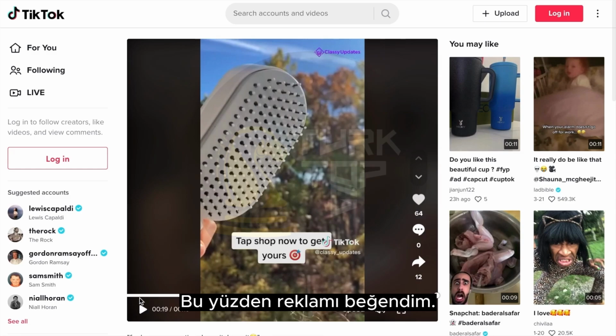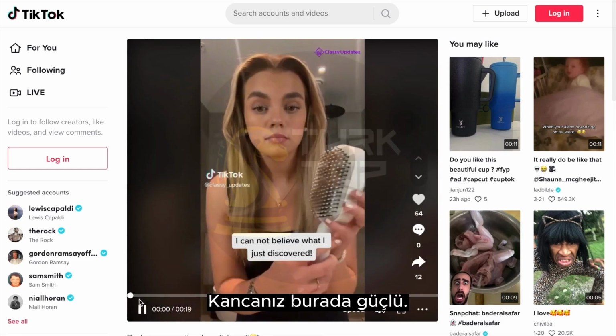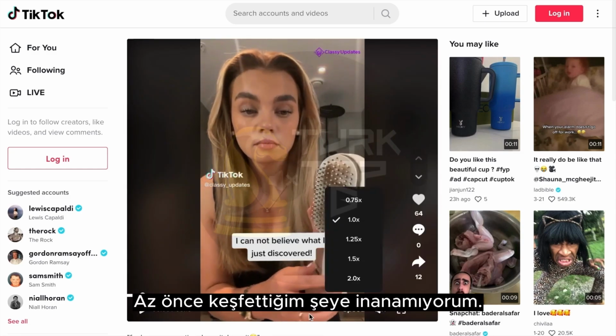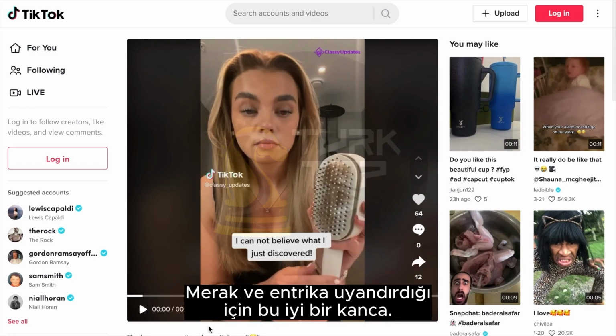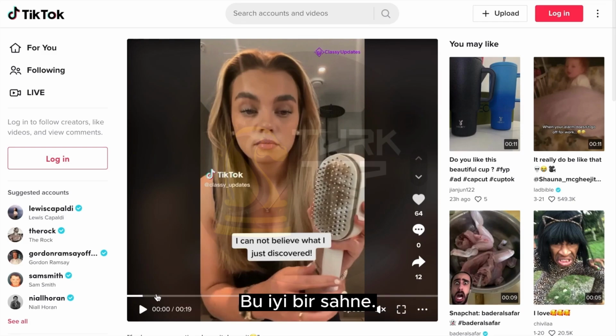So I like the ad. It's a pretty good ad. Your hook is strong here. I cannot believe what I just discovered. That's a good hook, as it invokes curiosity and intrigue. The model looks good. This is a good scene.